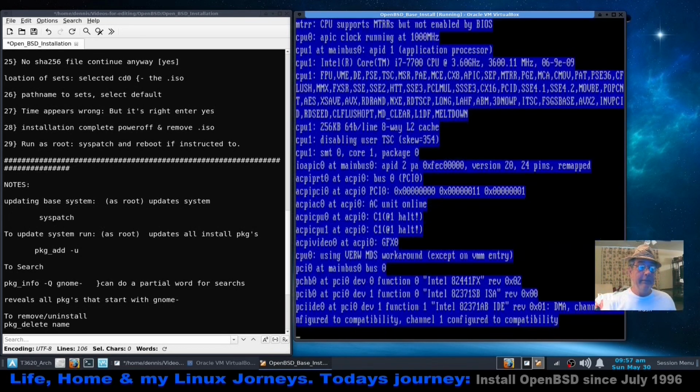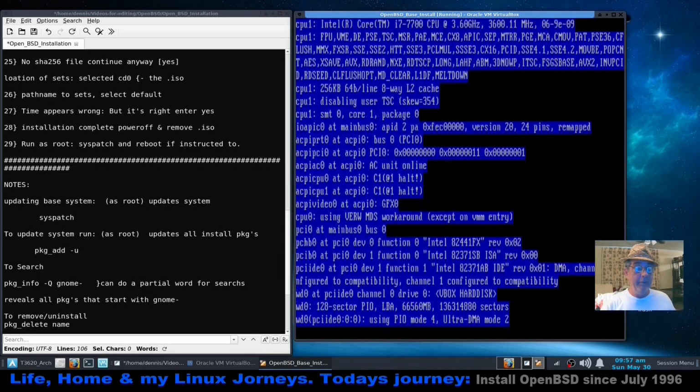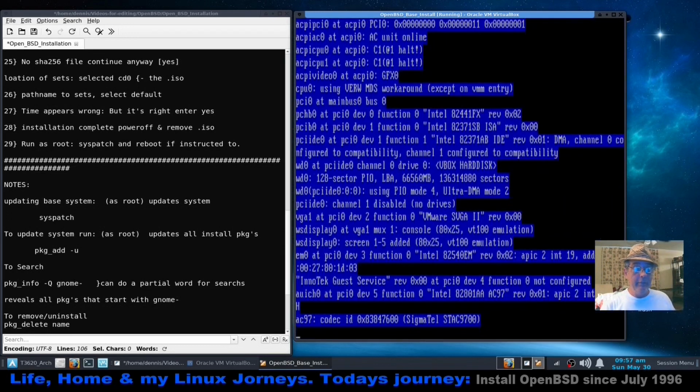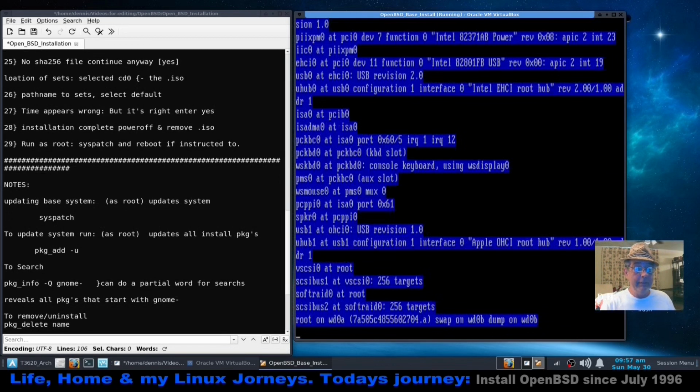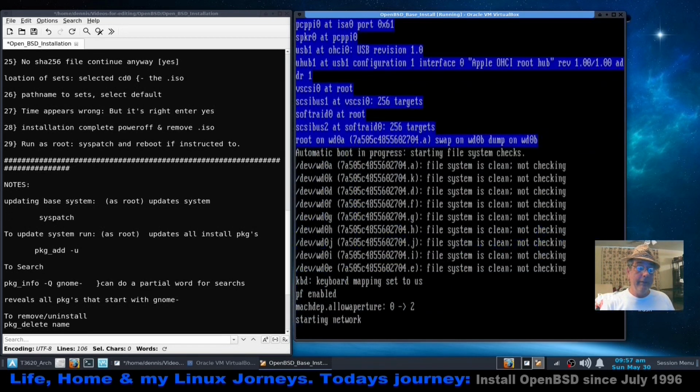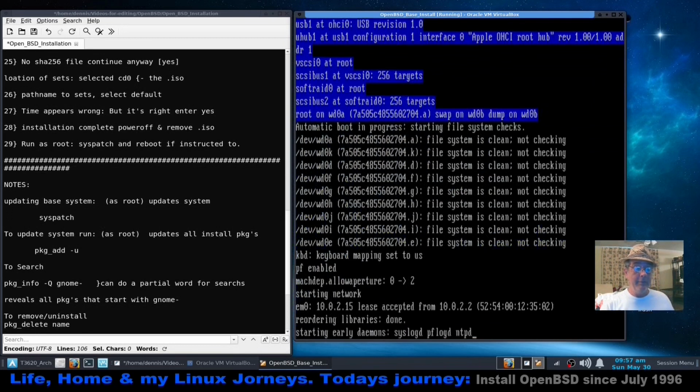So like I said, the base install is complete. What I'm going to do now is go back into the VirtualBox and clone this base installation. And then we're going to install a couple of desktops. Working desktops.